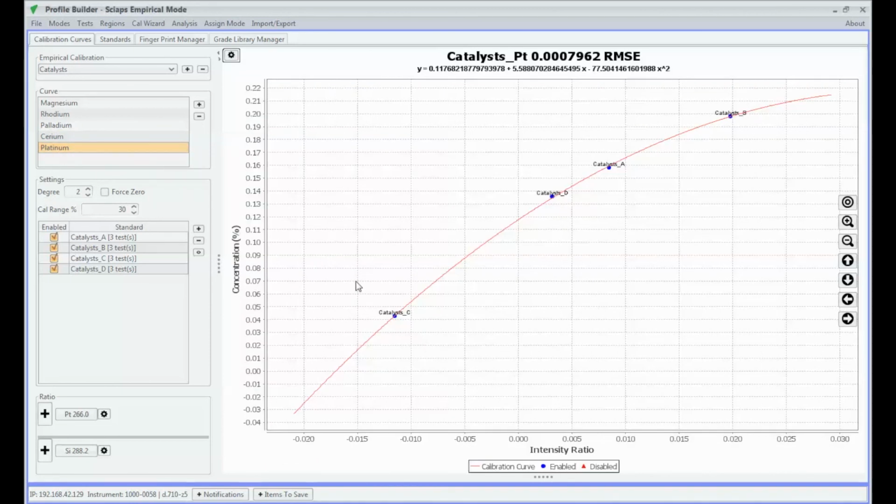So that's it. That's how easy it is to make a brand new calibration from scratch using the Profile Builder SciAps PC software.